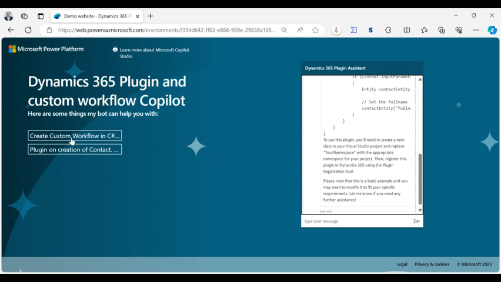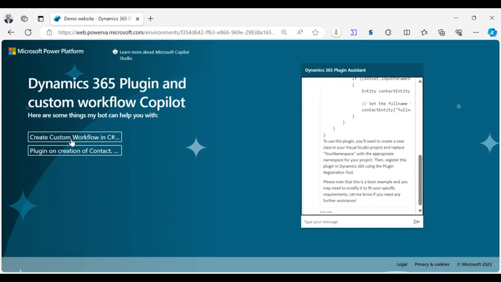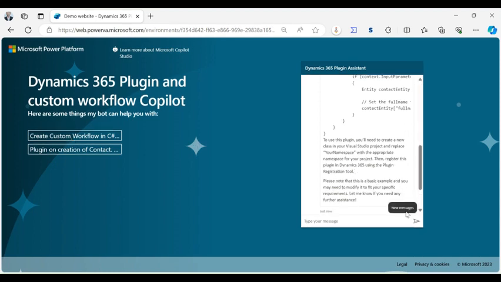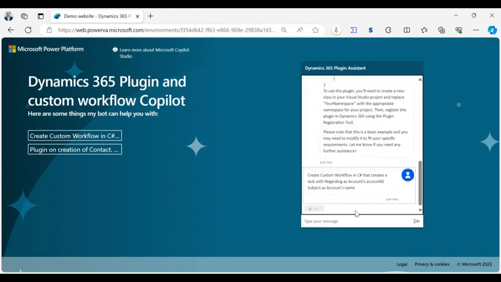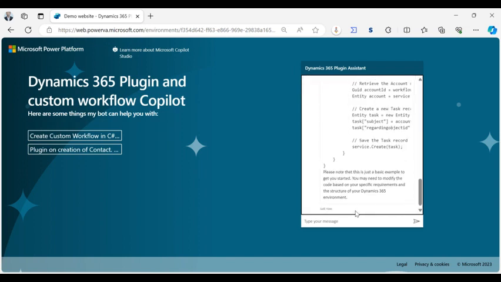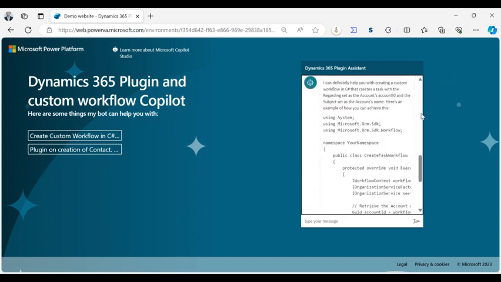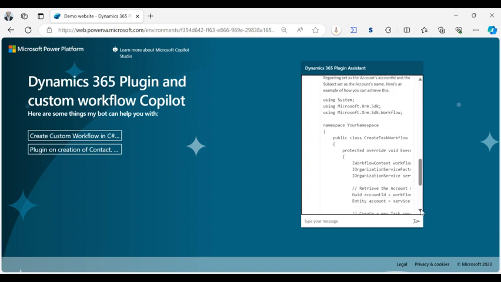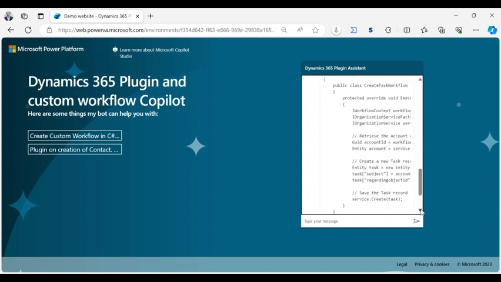Now let me go and create a custom workflow. Here I'm asking it to create a custom workflow in C Sharp that creates a task with the regarding field as account's account ID and the subject as account's name. Let me click on that. So this is actually coming back with an answer. So what you see here, this has created the code for a workflow, which actually does the functionality we're expecting.